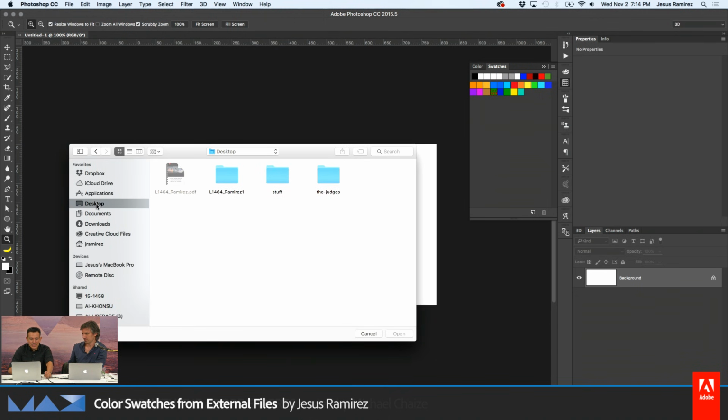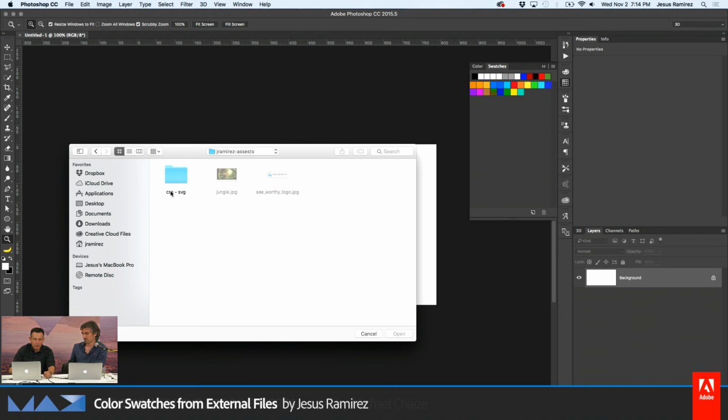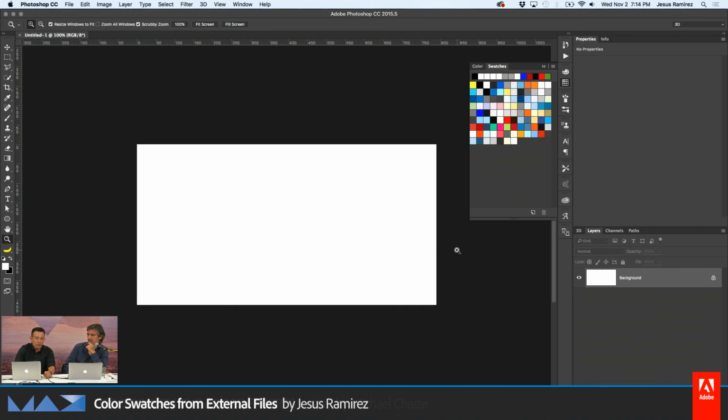I'm going to go into the desktop, and you're going to have to excuse me because I just loaded this onto here. So there it is. I have a folder called CSS SVG, and I have two files, an SVG file and a CSS file. So I'm going to use the CSS file first. I'm going to click on it, press open, and it loads the colors found in the CSS file onto the swatches panel. So Photoshop will parse the entire CSS file and find all the color codes? Yes, it finds all the color codes in Photoshop.